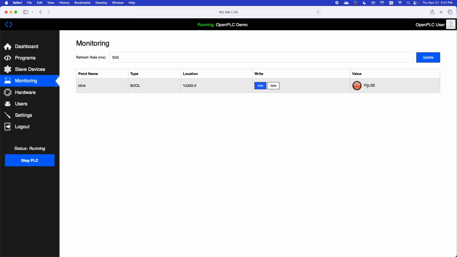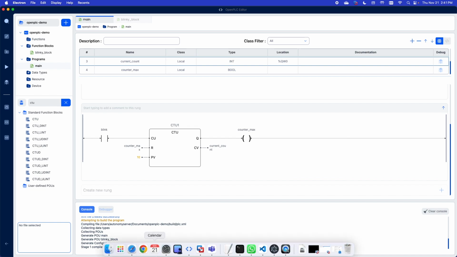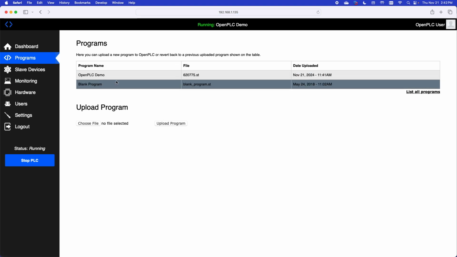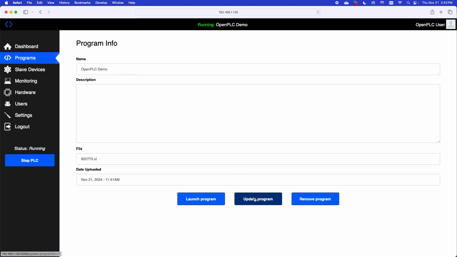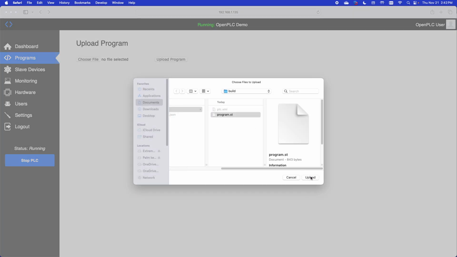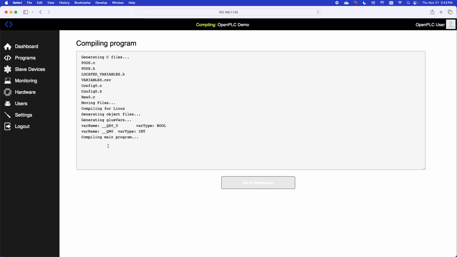Well, I can't see the count yet because I haven't defined a memory location for that count to reside. So if I go back to my project here, current count, there's no location for that. Let's just define one, so we'll be able to see it there as well. I'll compile the project again. I'll go back to my runtime, and I'll just change this OpenPLC demo program. I'll upload another one. This is the new one that I just compiled. Load that again. So now it's compiling the new program.